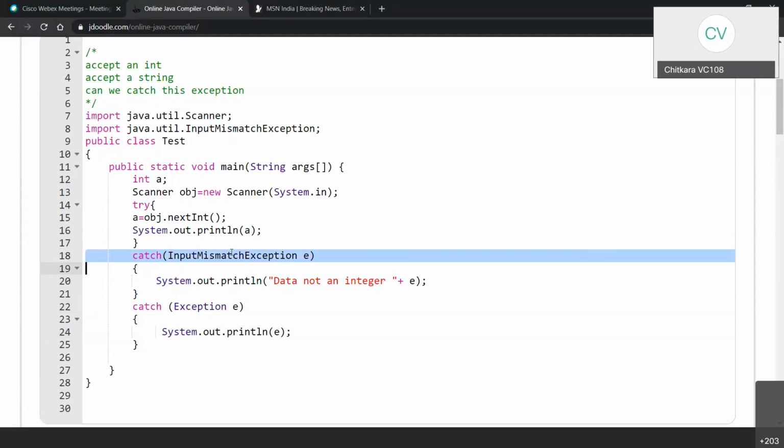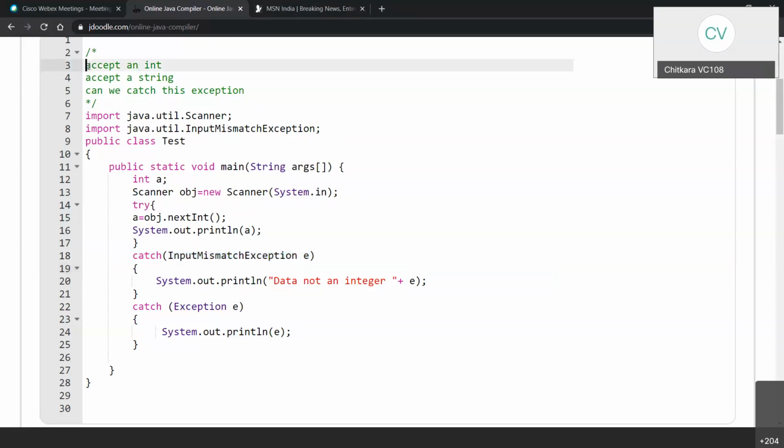So you understood the power of exception, because whenever the user is entering the data, we are assuming that the user will enter the correct data. But what if they have not entered the correct data? Then we have to check for InputMismatchException.